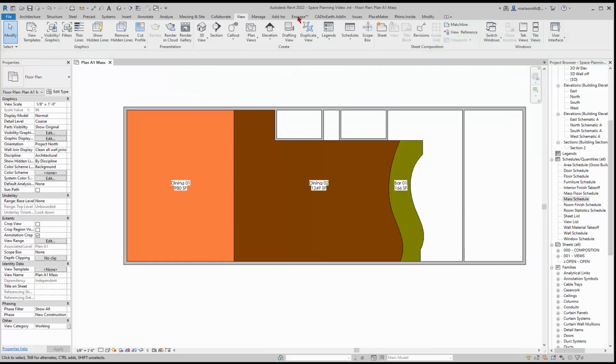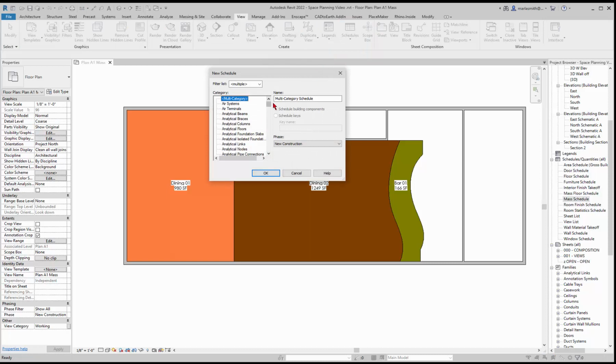So to create a schedule, you would go to your View tab, and there's a Schedules pull down. There are multiple types of schedules. We're going to use Schedules and Quantities. That's going to open up, and we want to choose the category that we want to schedule. So I'm going to come down and just highlight Mass and click OK. All these other settings are fine.